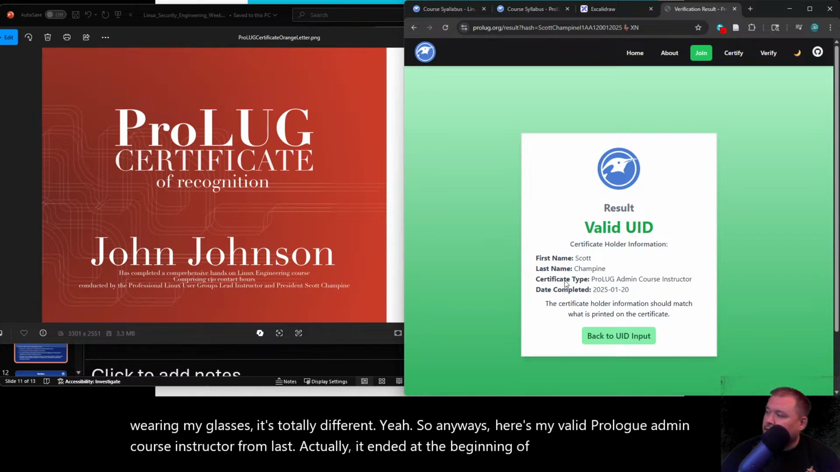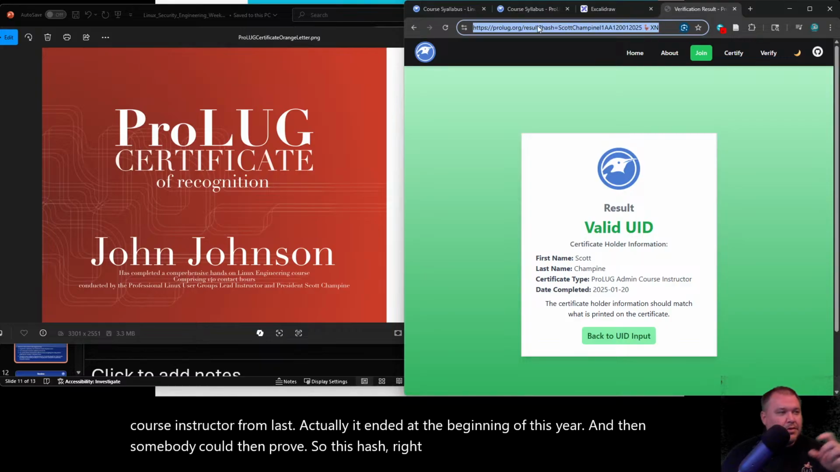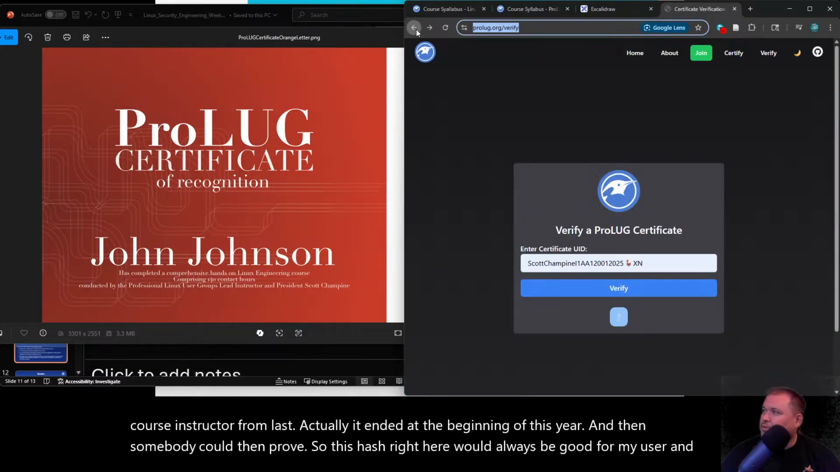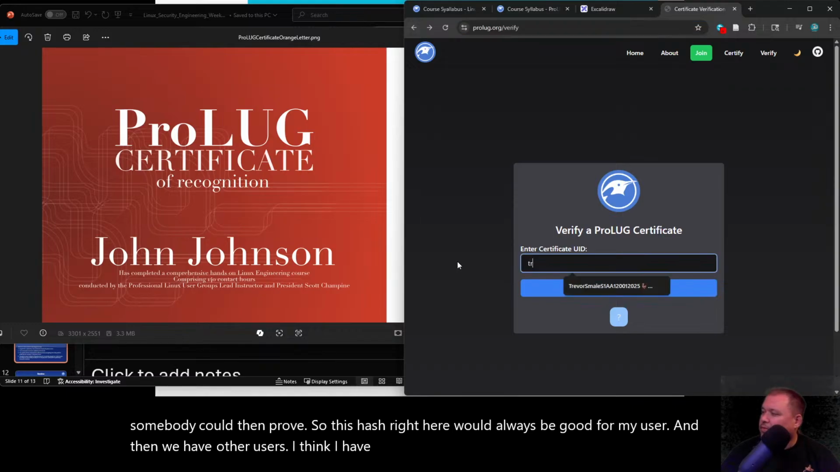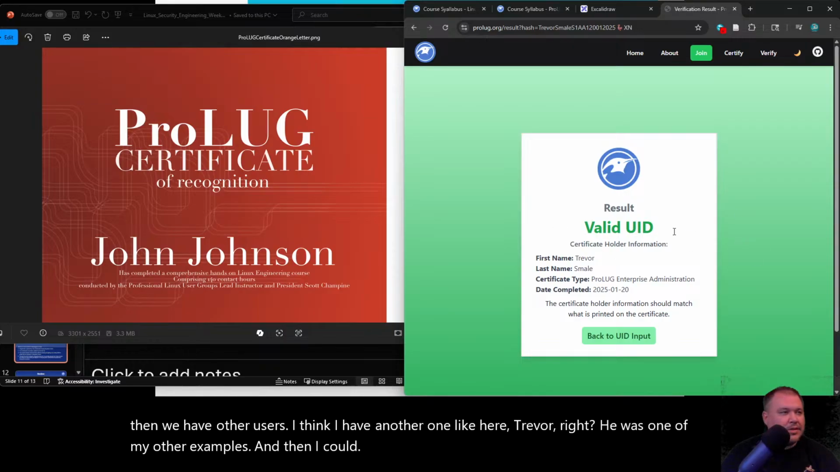Anyways, here's my valid Prolog admin course instructor certificate from last, actually it ended at the beginning of this year. Somebody could then prove it, so this hash right here would always be good for my user. And then we have other users. I think I have another one like here, Trevor, right? He was one of my other examples. And then I could go see that, yep, there's his stuff.